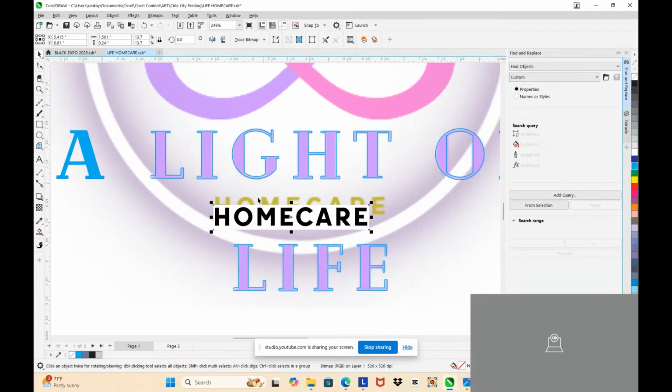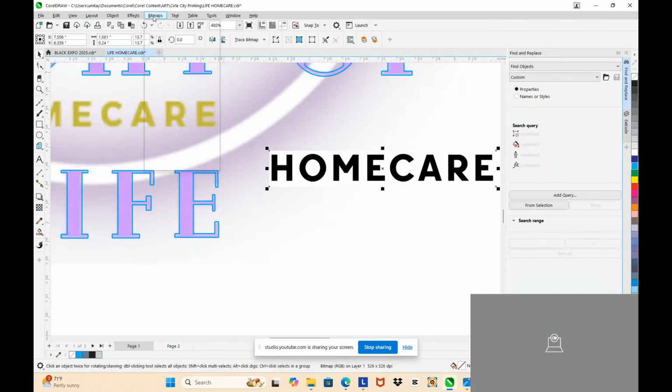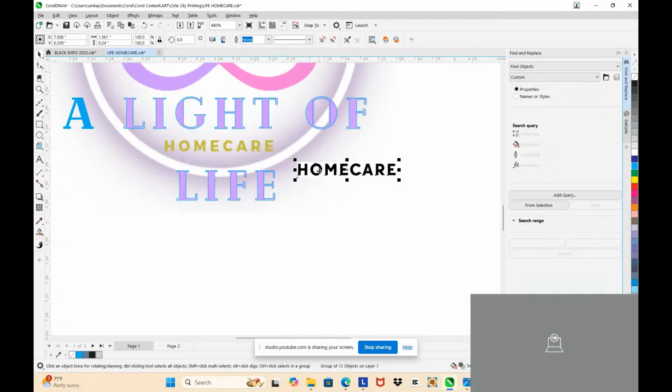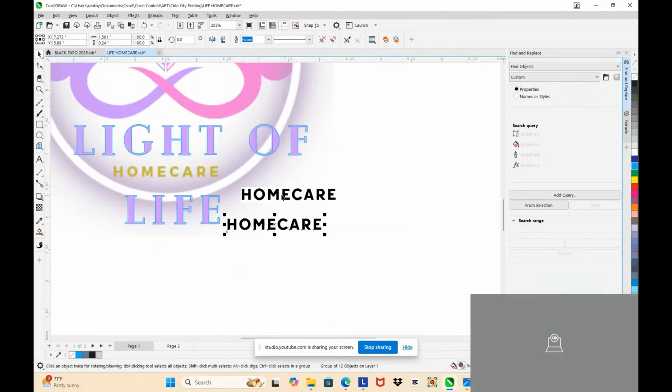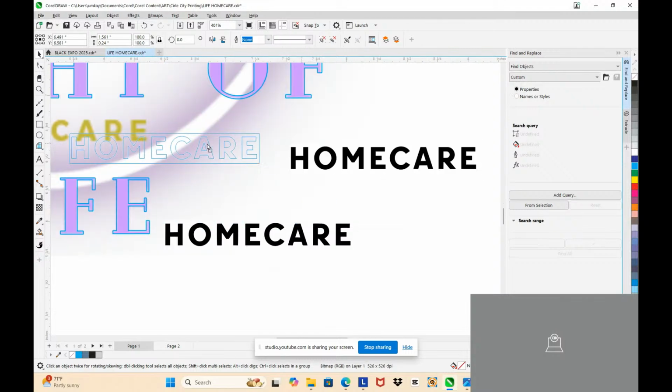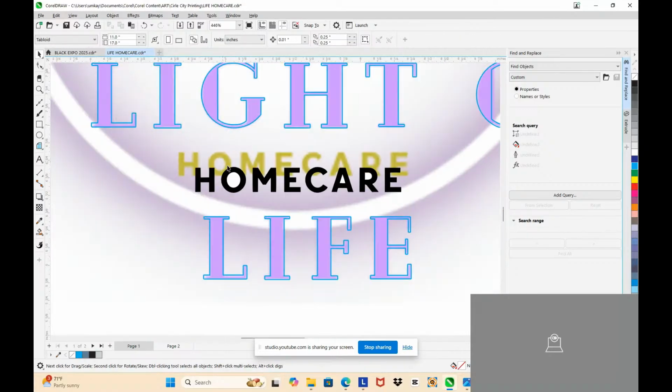Now we're gonna do the word home care. Home care should be fairly easy. Bitmap, quick trace. Yeah, and as you see, that's way bolder than the other one, it doesn't have all those little fins on it, so it's a way cleaner trace. I'm just gonna ungroup it, take the background out.